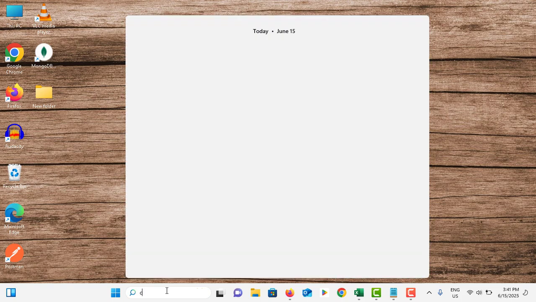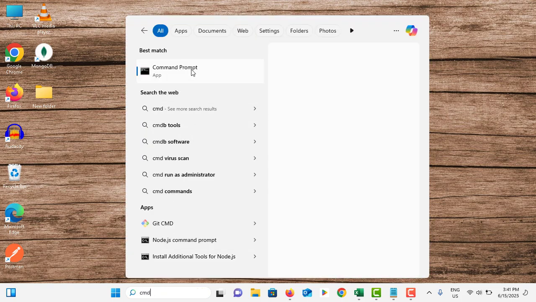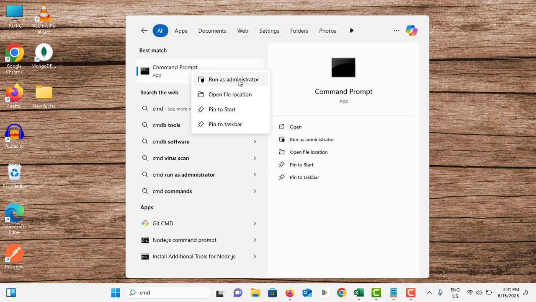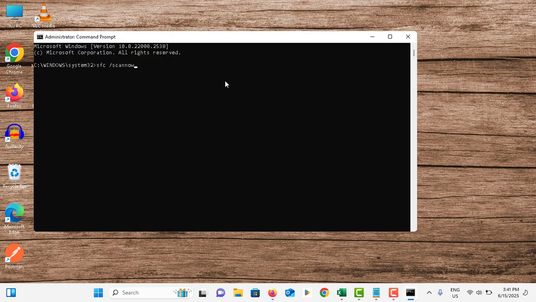Then after again go to search bar and type CMD, right click on it and tap on run as administrator. This time you need to type sfc /scannow. Hit enter. Once it is completed, you need to type DISM /online /cleanup-image /restorehealth. Hit enter. Once the process is completed, restart your PC.